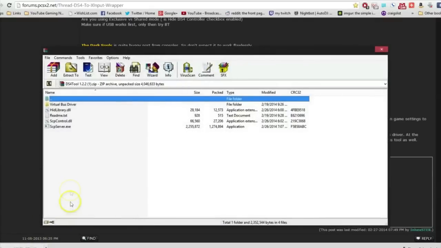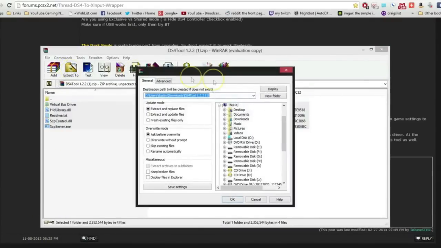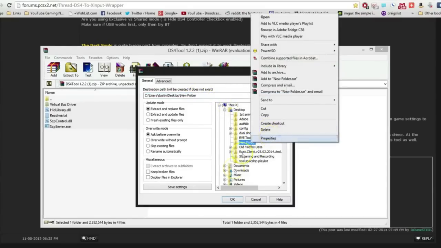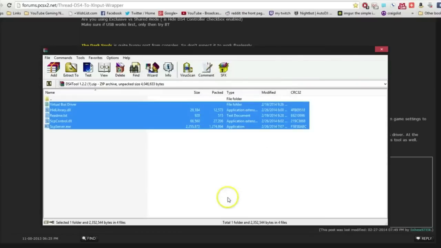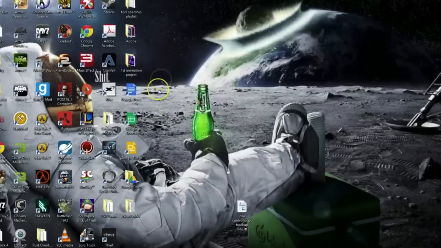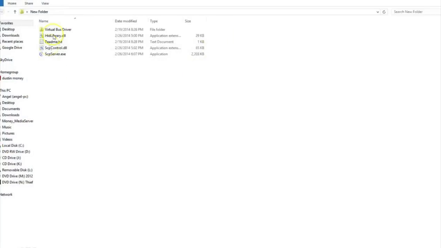You're going to want to have WinRAR or some other zip file program and unzip everything in the DS4 zip file into a folder of its own. I'm just going to do it here since I already have it installed into a new folder. And just remember where you have this at, because you'll need this to first set it up, and then also every time you run your controller on your PC to go to this to start it up. Basically what this program does is trick the computer into thinking it's an Xbox 360 controller, which does work with most games.